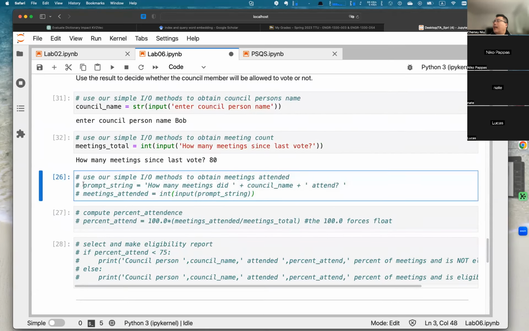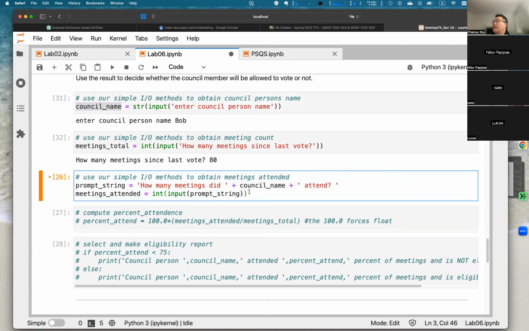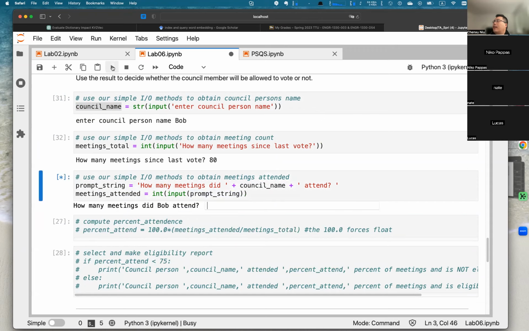And then after that, please double check here. How many meetings did this council name? Here's council name you just defined, right? Attended, and then use that to prompt string and do that again. So how many meetings did Bob attend? Then you can write any numbers.